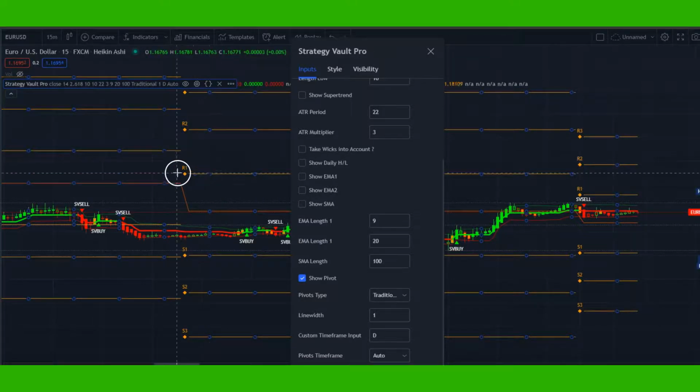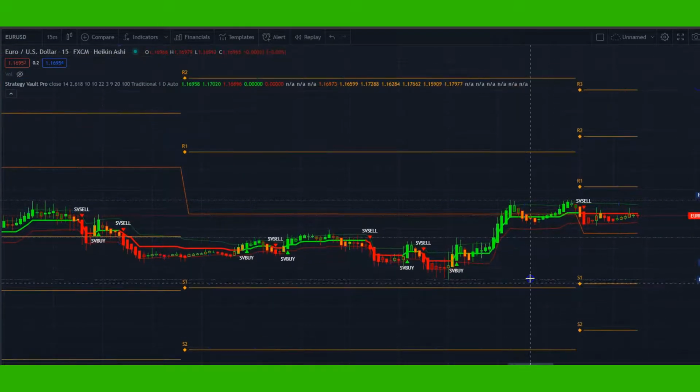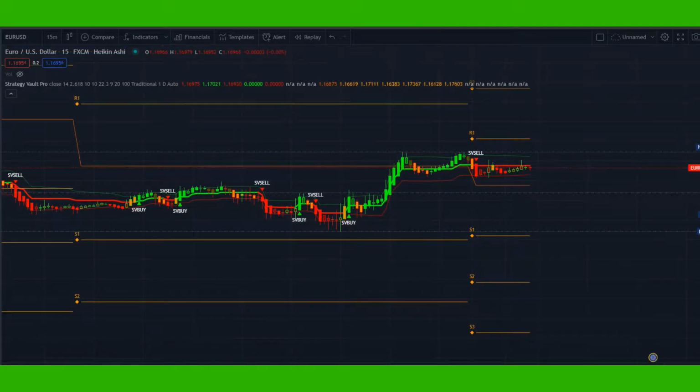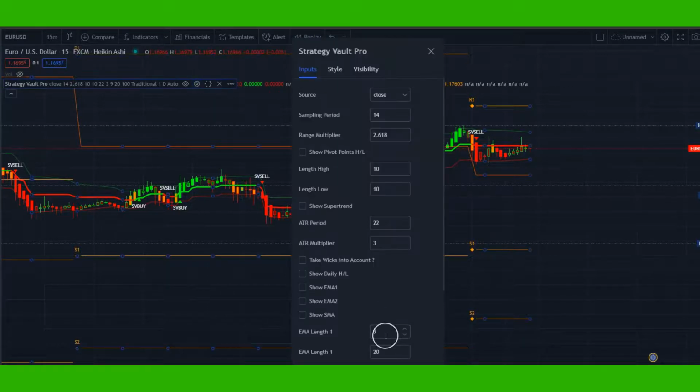As you can see, your resistance 1, 2, and 3. Now, if you want to change anything now, as you can see, that kind of distorted our chart. So let me put that back. Go back into settings. Okay. So that was pivot points.